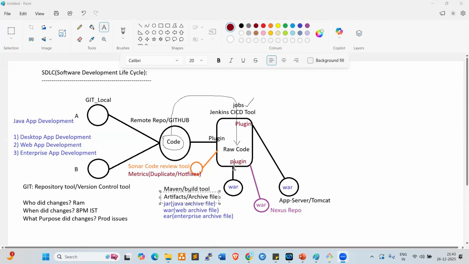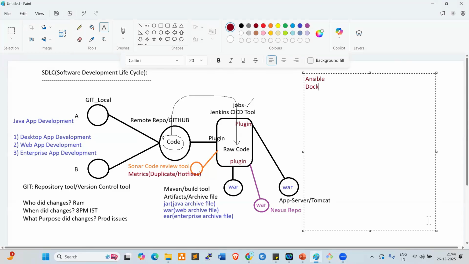Fine. So along with these tools, we are using advanced tools also, right? What are the advanced tools we are using currently? In our course, we have advanced tools like Ansible, Docker, Kubernetes, Terraform, Grafana, Prometheus, Argo CD, GitOps, security tools, AI tools.